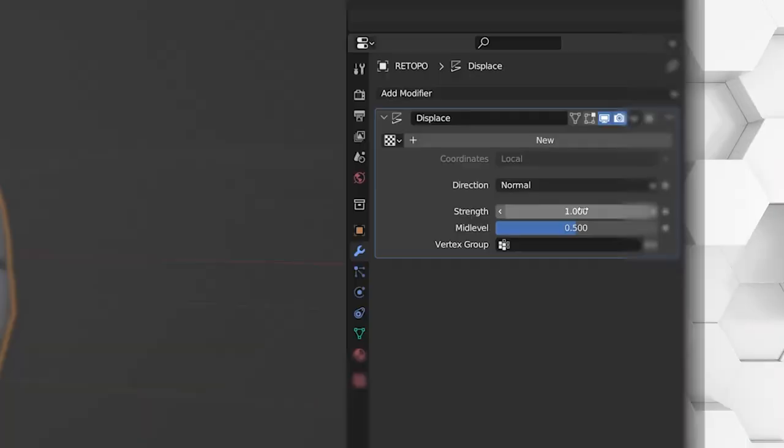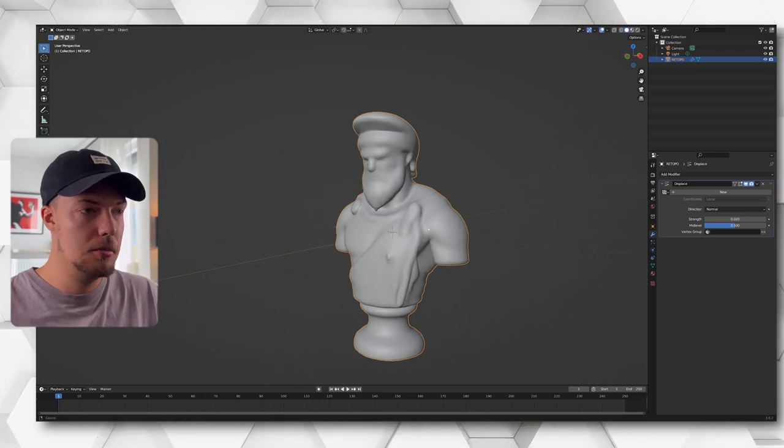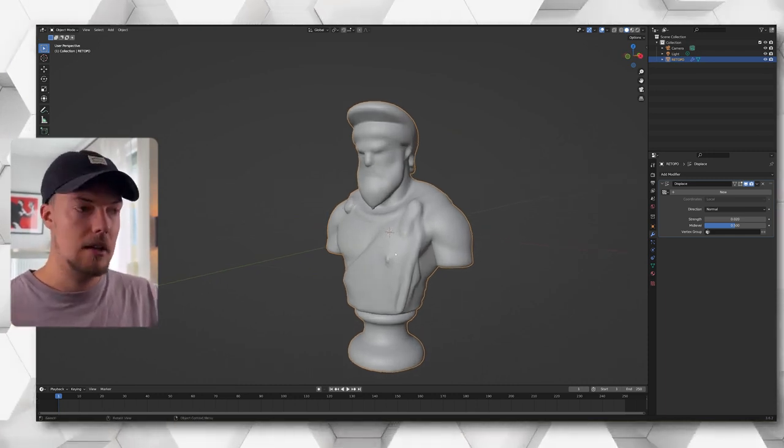So we will first lower the strength on this one. It's set by default to 1, but we want to lower it to something like 0.02 maybe, but we will play around with the strength later on.